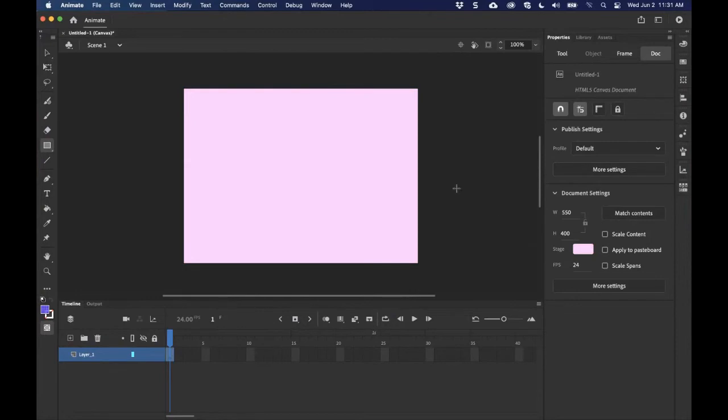So let's go ahead and have a look at our timeline. Right now in our timeline, we've got something called layer_1. Animate is automatically going to create layers and number them for you as layer_1, 2, 3, 4, 5, right? So if I add a new layer, then I have layer underscore 2.